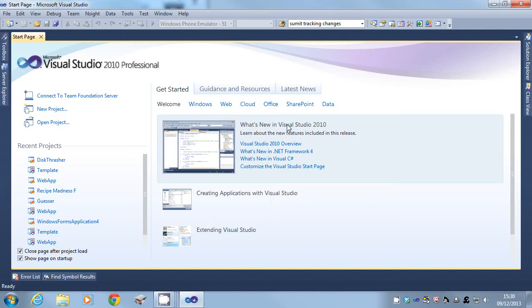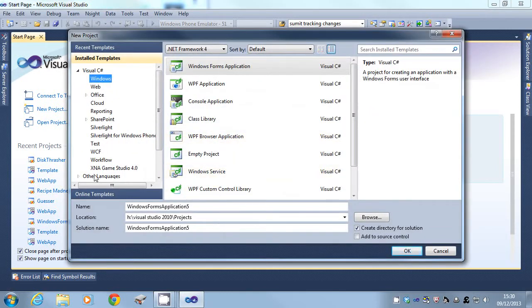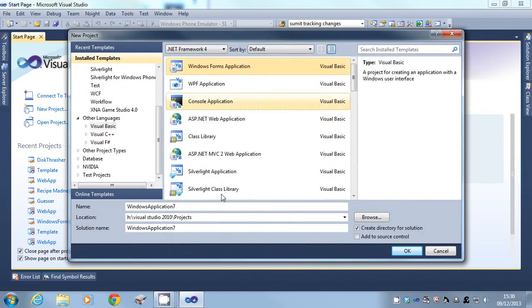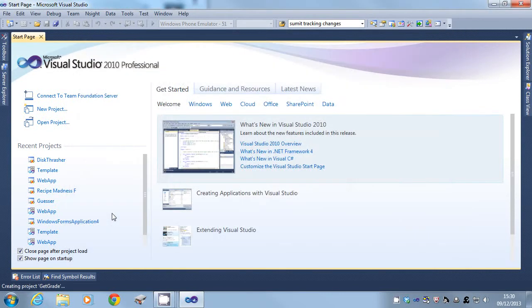Right, it's going. Okay, so I'm going to just create a new project. Not going to give it a sensible name. You'd give it a sensible name. I better make sure I do it in Visual Basic. Visual Basic, Windows Form Application. I'm just going to call it Get Grade.